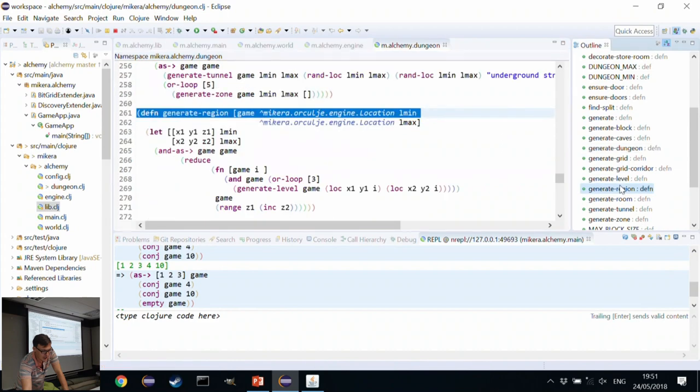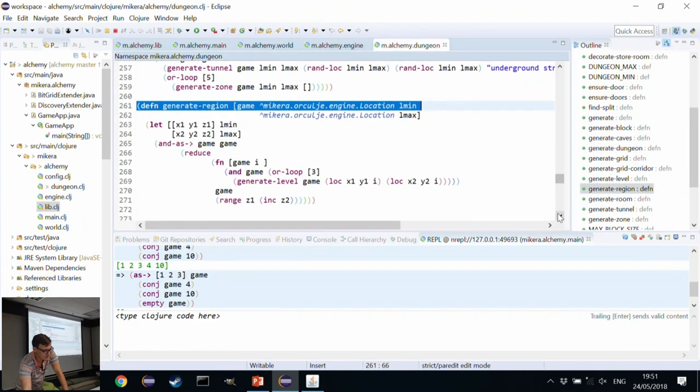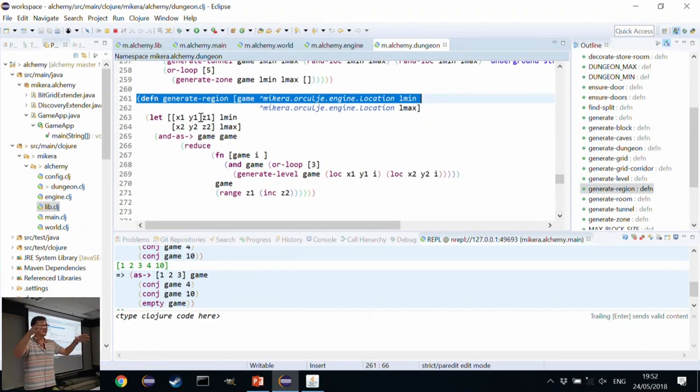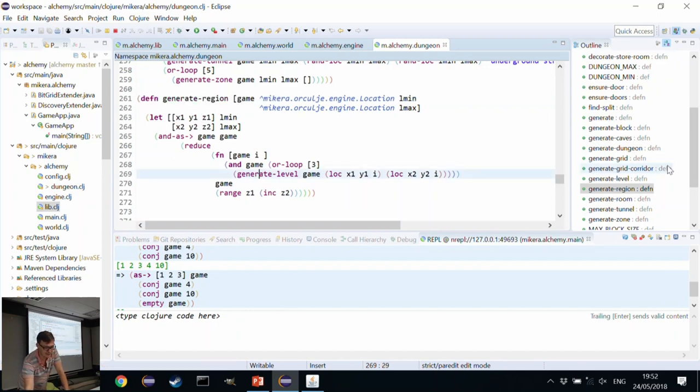Generate region. Basically, it's a 3D space. It loops over the Z levels and generates each level one by one, because each level's potentially got some slightly different features. So it calls generate level. It's doing a reduce, actually. So what it's doing is reducing over the range of the Z levels of each dungeon level, and each iteration of the reduce is simply generating the next floor. So the game gets updated with a new floor each time it runs through.